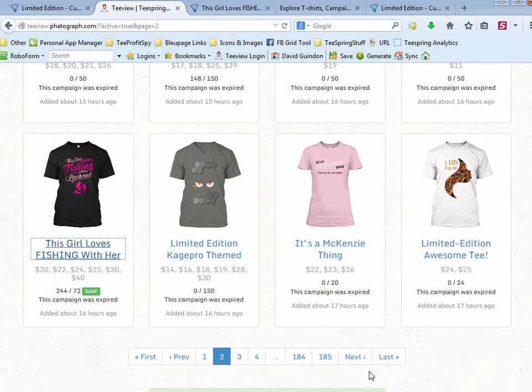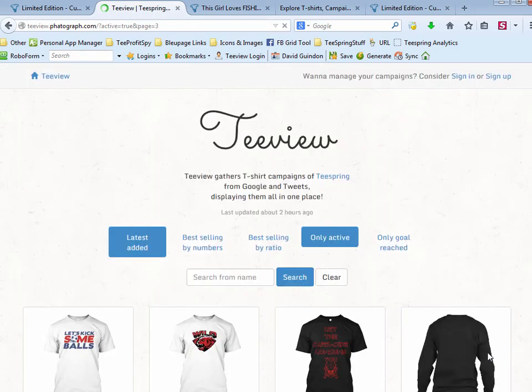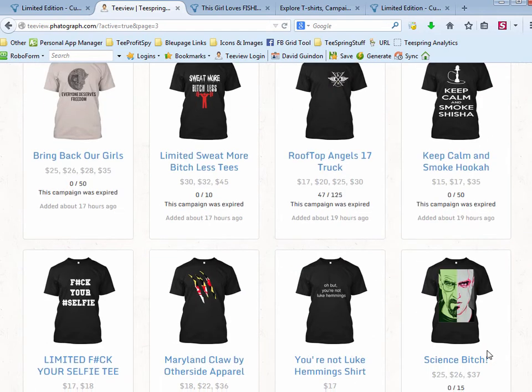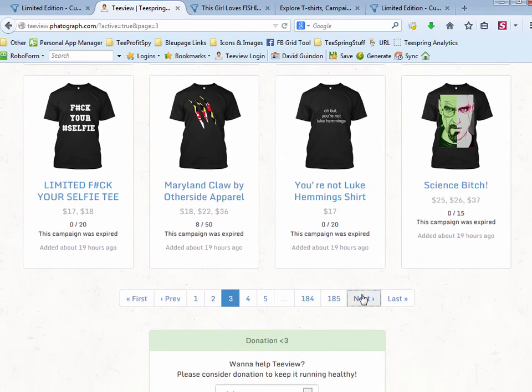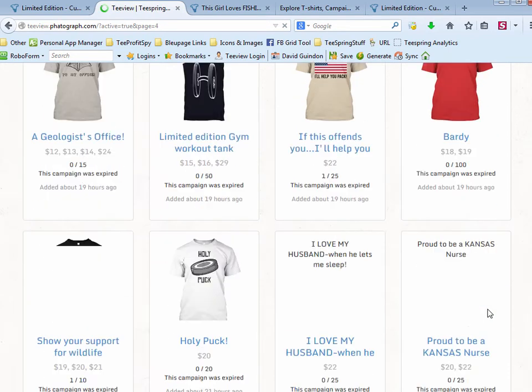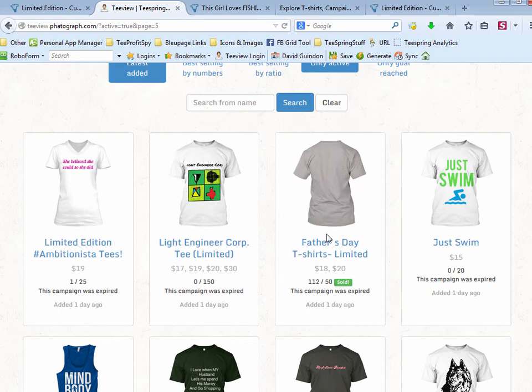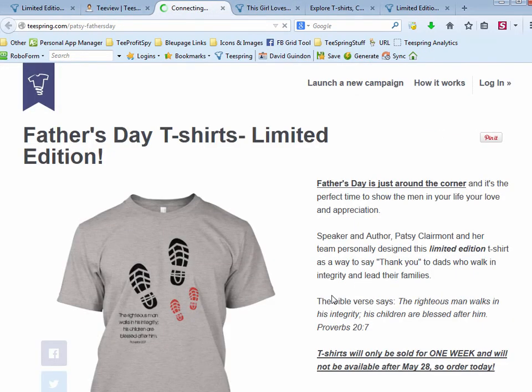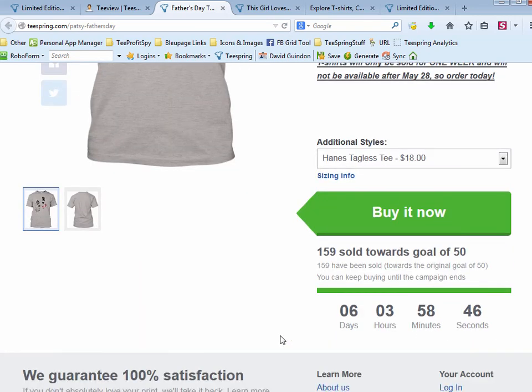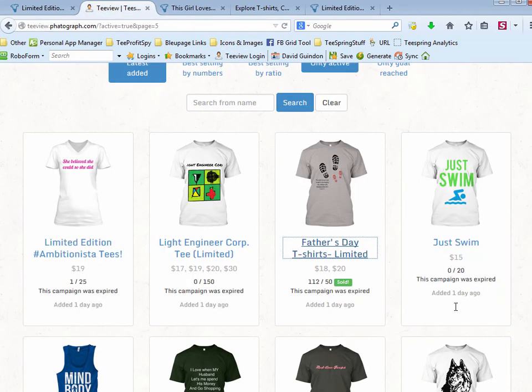And so that's what I like doing. I like just going through the first shirts that show up and taking a look at the ones that are actually selling. Let's see if we can spot any more here. There's another one right here. Father's Day. It's coming up, so a lot of Father's Day stuff is happening, so that could be something to get into.